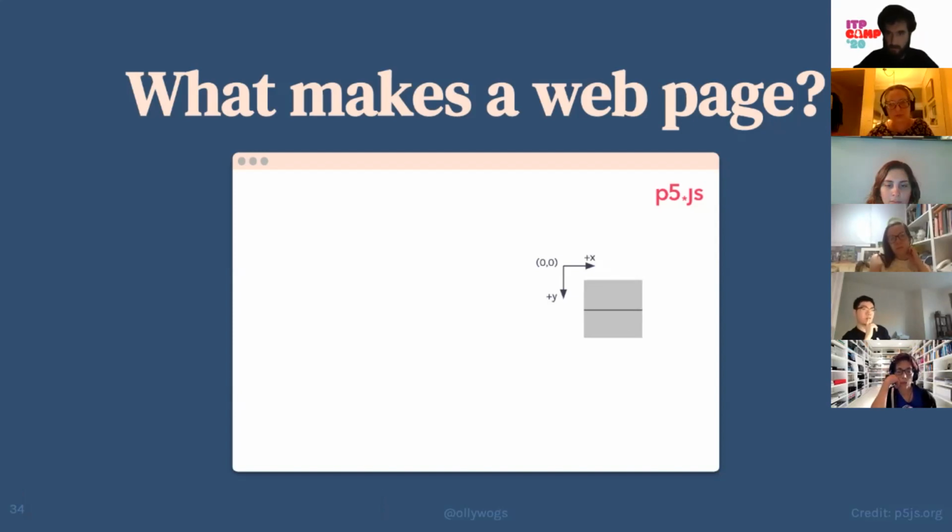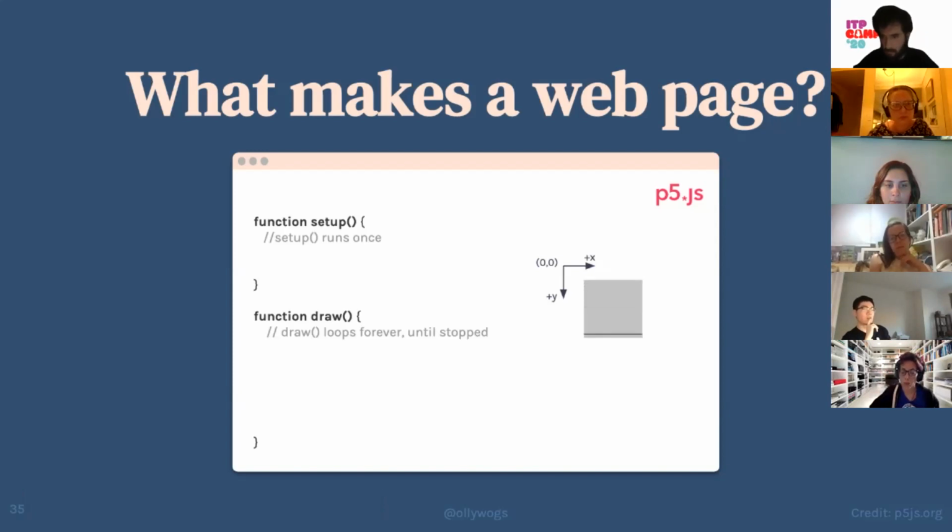So here is 0, and here's increasing X value and increasing Y value. This structure of P5 code primarily consists of two sets of instructions, which we create with the keywords function setup open close bracket and function draw open close bracket. And the actual instructions will be enclosed in this set of curly braces.